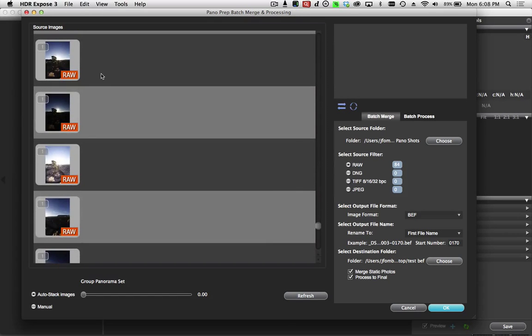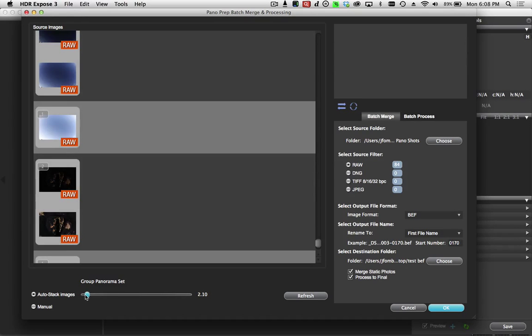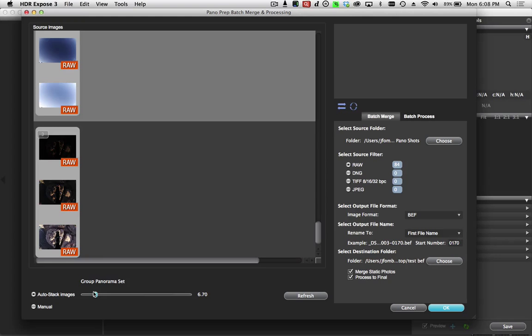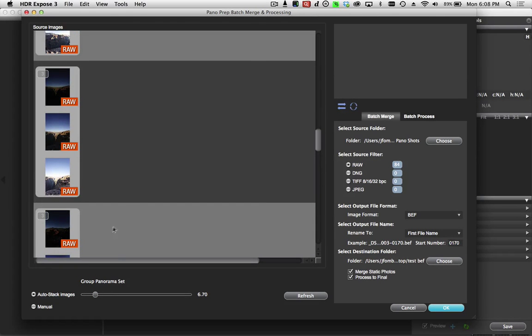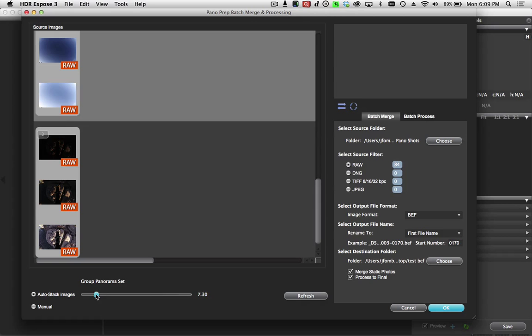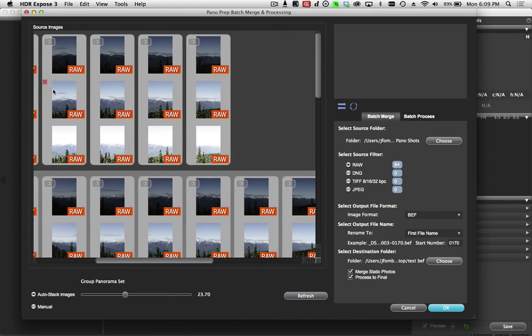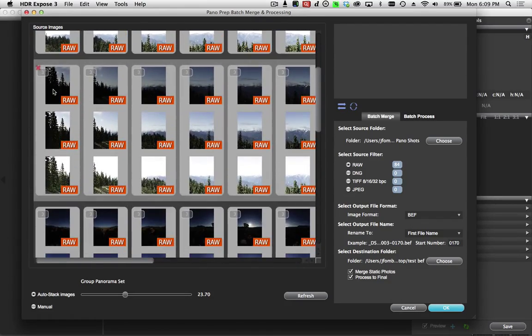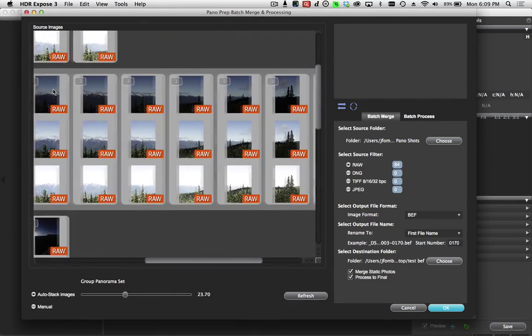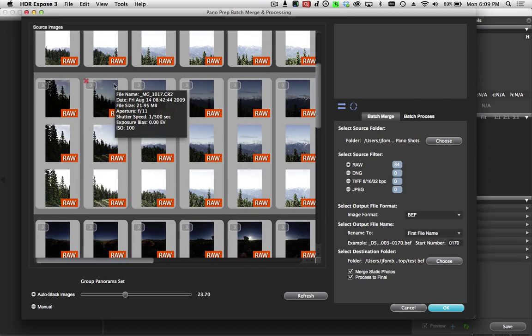Now I want to group these into panorama groups. So I have my group panorama set slider down here. As I adjust this slider, this adjusts the time interval between the frames, and you can see as I move the slider, the panoramas start to come together. Here you can see all of the images grouped together for the first panorama scene. All of the second ones are in one group. And you can see that each panorama panel set is grouped together with the proper exposure brackets.